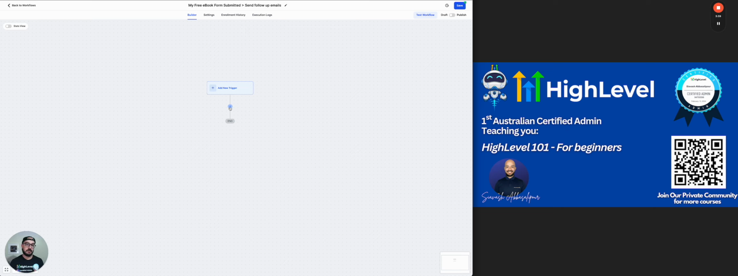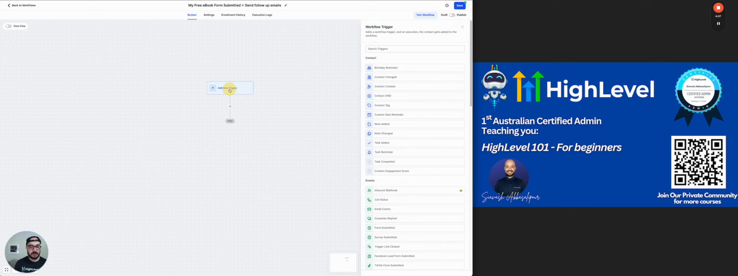What the trigger does is it basically tells this workflow that, hey, when this thing happens, which is the trigger, start doing these functions. So in our case, we want to say, hey, when someone submits that form, make sure that you send an email, welcome them, and send them the link to the ebook. Okay, so I'm just going to click on add new trigger.